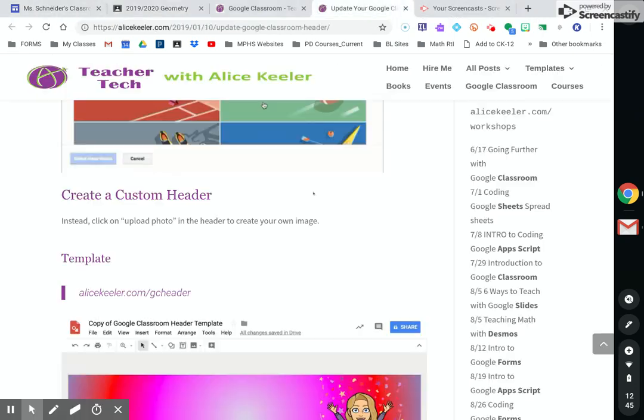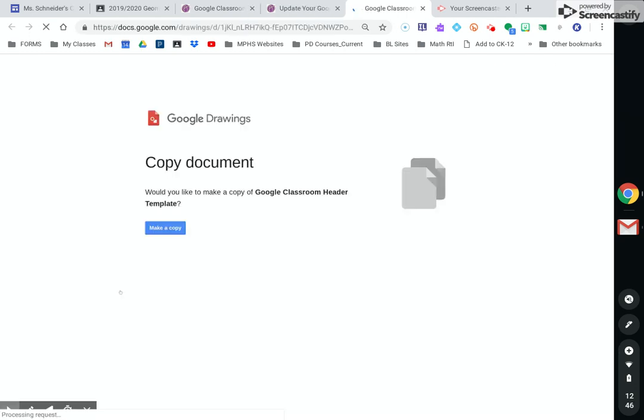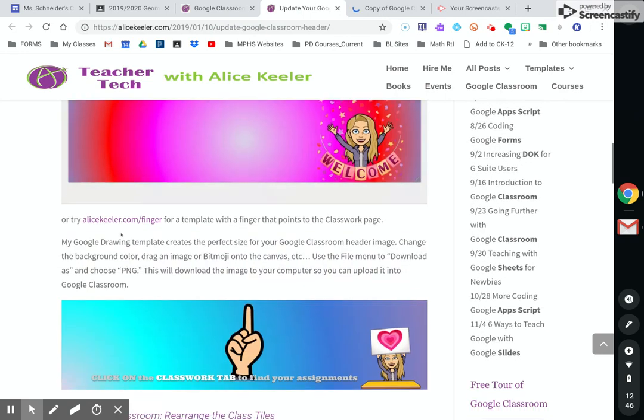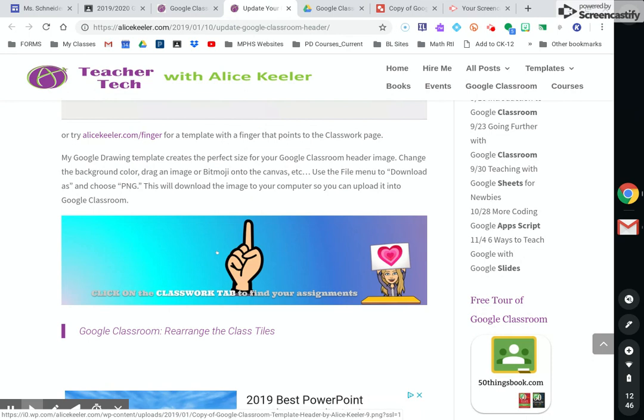So in that website that I gave you, Alice Keeler gives you this template, and you do have to make a copy. It's a Google drawing. And then the other one is the finger. And I just like it because I do work from the Classwork tab in Classroom, not from the stream. I wish that Google Classroom would make it an option to use one or the other as a default. I understand that some people like one or the other, but I just like the Classwork tab. It's easier to organize. I'll attach a link about how to move things around in the Classwork tab for those of you that don't know.